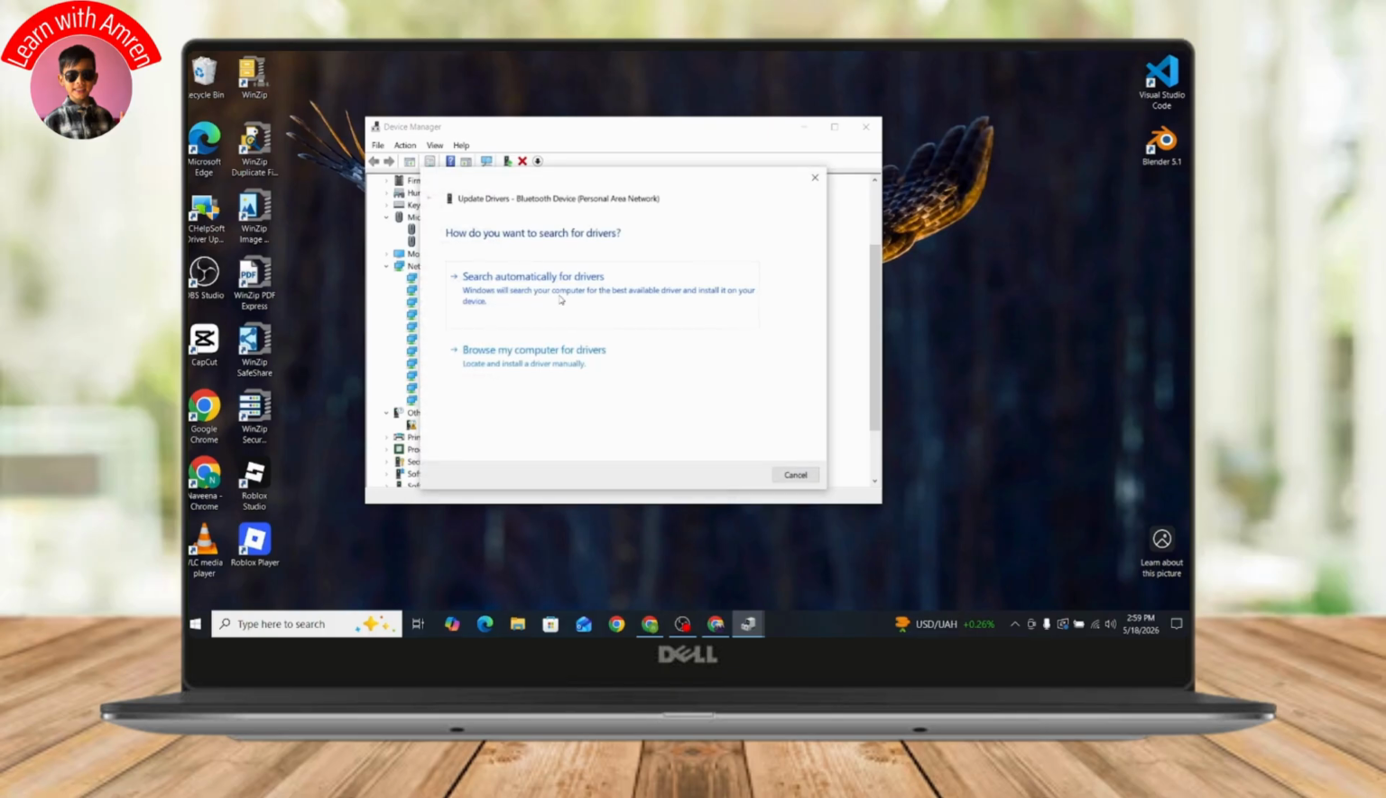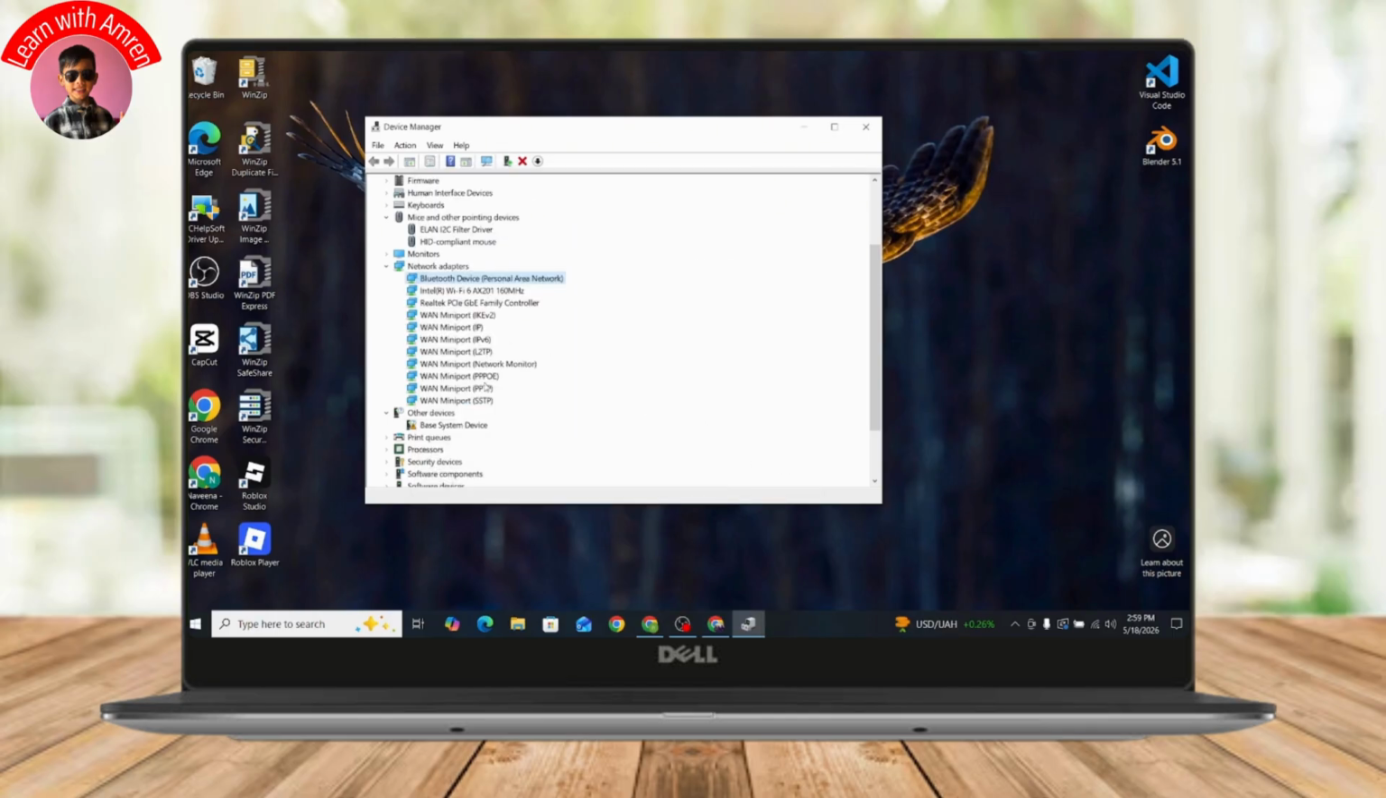You can just simply go and search automatically for drivers or browse my computer for drivers. You can choose any one of these. And I'll just simply go with the first one and it has been installed or updated. Do the same with all of the other drivers as well. And once you do that, your problem might be fixed. Your network speed will be increased automatically.